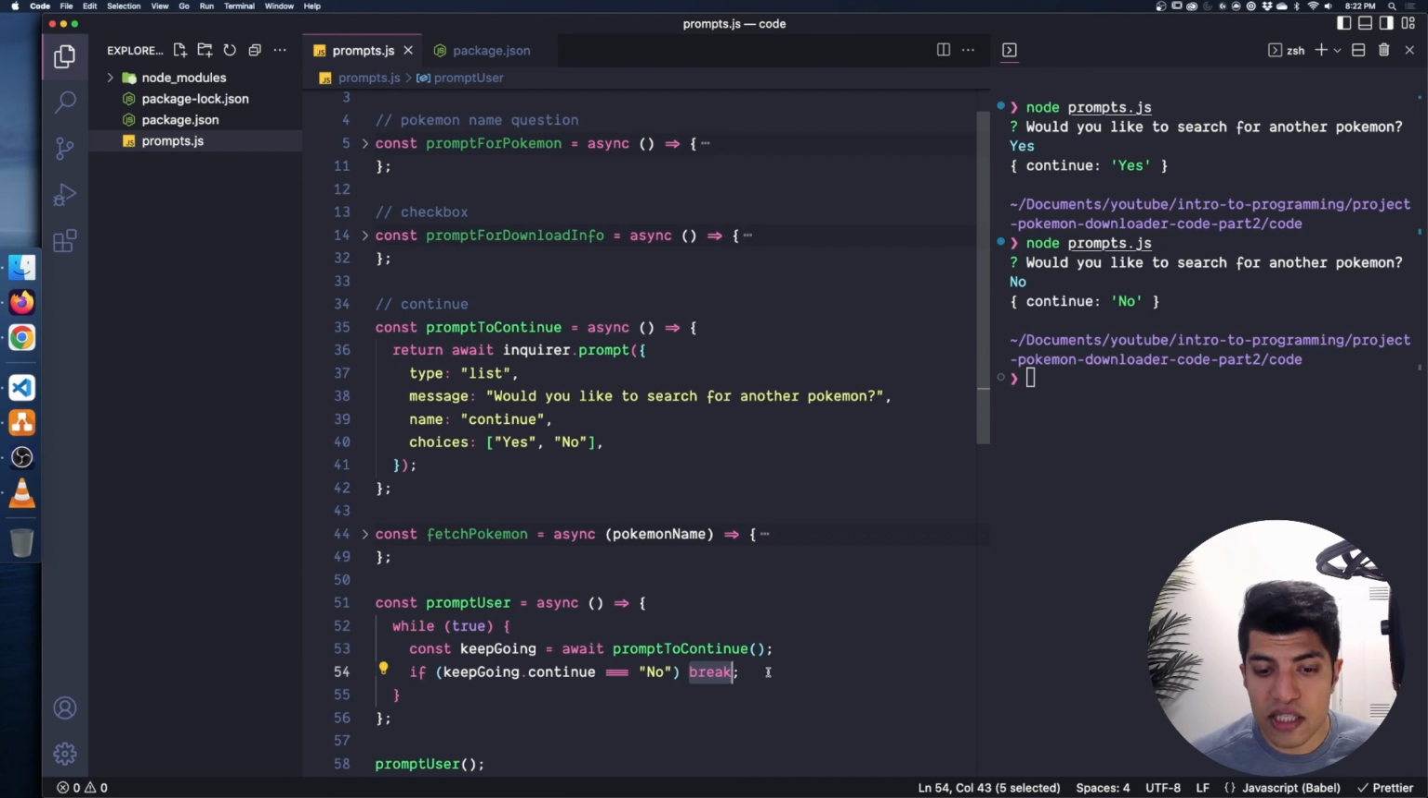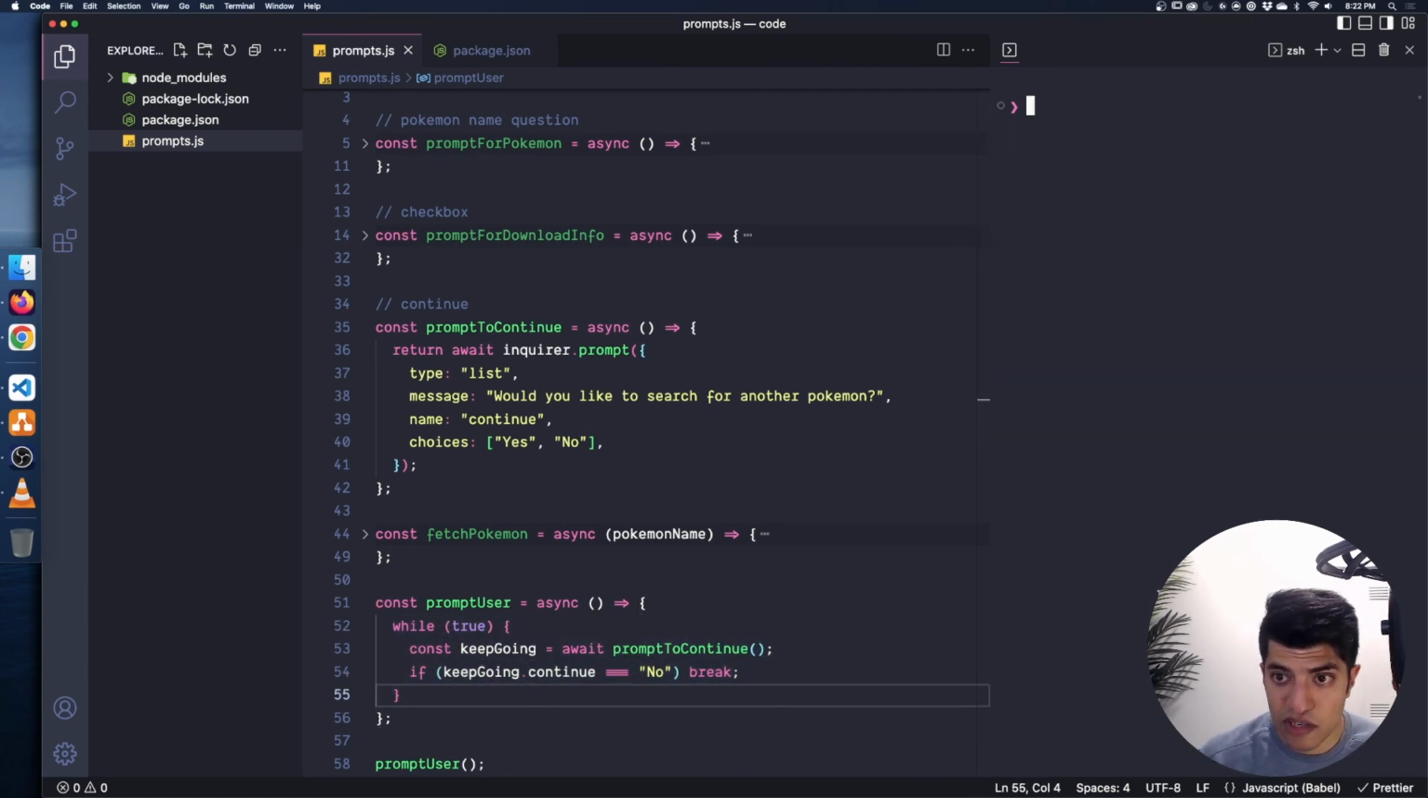I feel like this is actually relatively readable and kind of makes sense. If they give us a continue of no, we want to break out of this loop. Otherwise, we're going to keep asking them to continue. So let's see if this works.